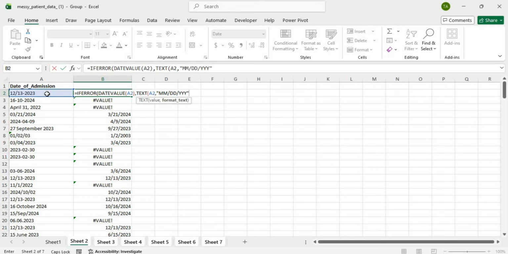MM/DD/YYYY. Then we close the brackets. What did we do? DATEVALUE is meant to return a date if it is stored as date text. If it is not stored as date text, it will return an error. So we are trying to take care of that error in advance. Oh my dear Excel, just convert whatever you see here to a date format and make the date look like this, MM/DD/YYYY.